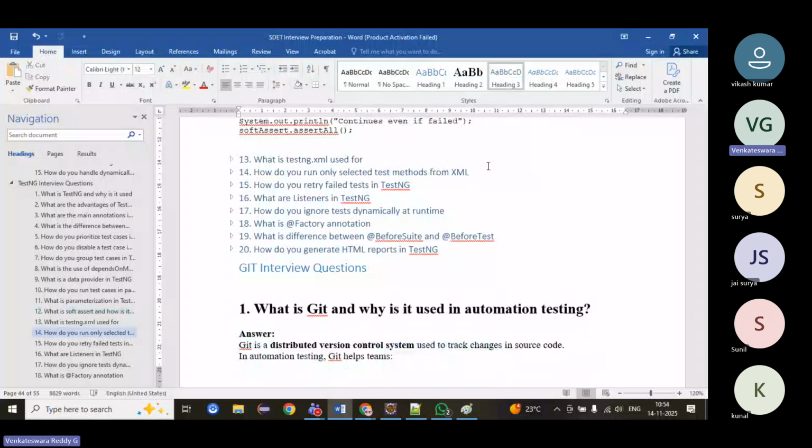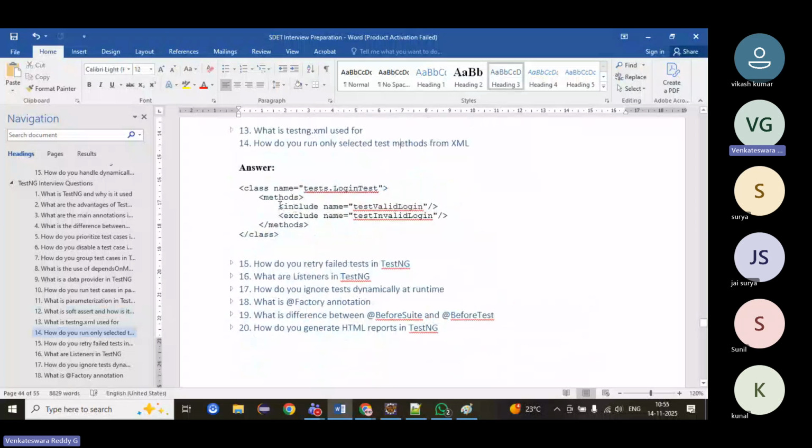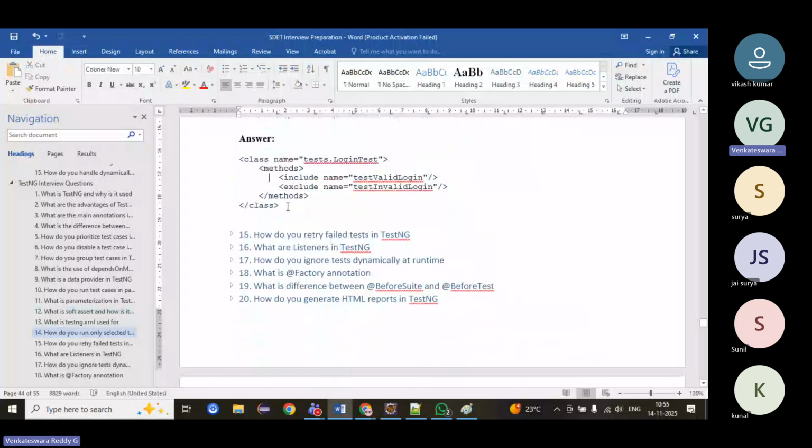Okay, fine. As you said, we can achieve it either way. The best way is to have include and exclude tags in the TestNG XML file. This is the best way, or we can use groups.